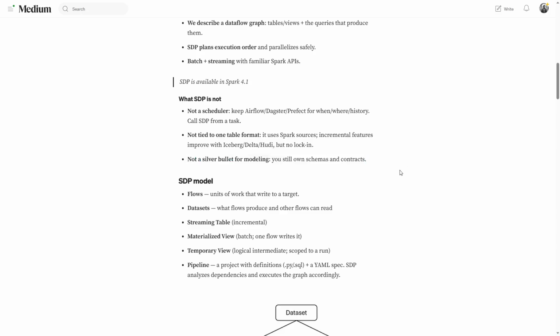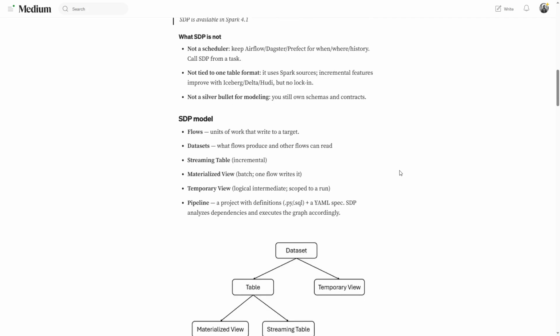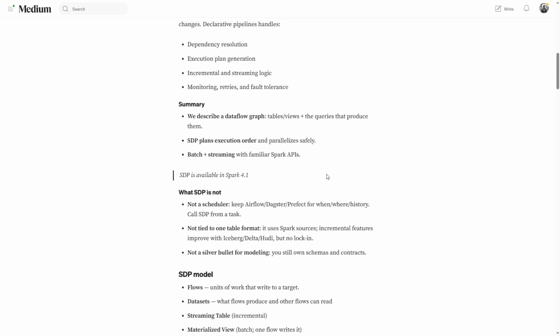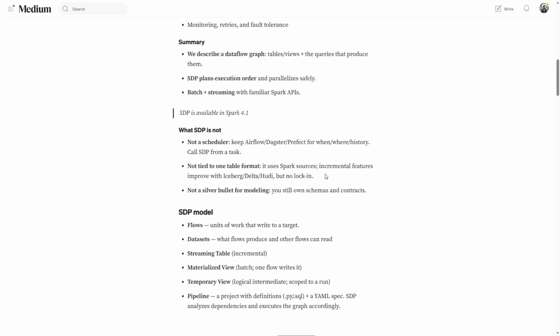Another thing is that it's not a silver bullet for modeling. We still have to design our own schemas. We still define the contracts and everything. So don't treat this as a silver bullet which will solve every problem. It is just a new way of declaring the pipeline that we want.